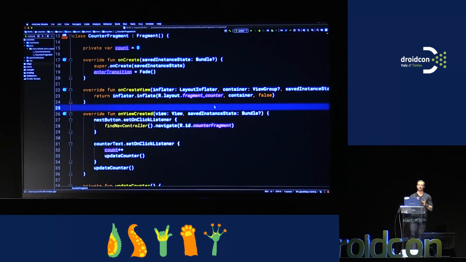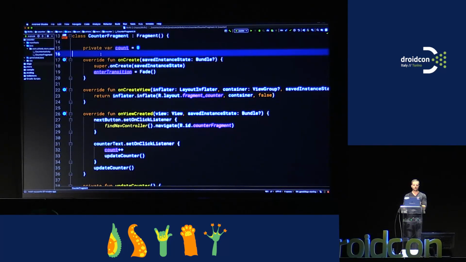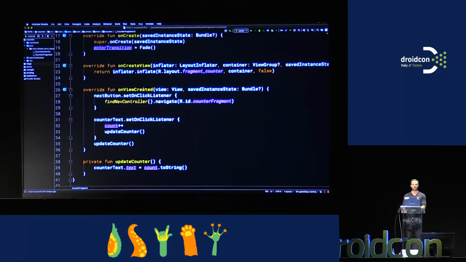So what we have here is the code for a simple counter. We have a mutable integer property called count right here. And then we do a couple setup things. We set the enter transition just so you can see the difference between counters. We inflate a layout, all basic stuff. And then in onViewCreated, we use Android navigation components to navigate to a new counter fragment.